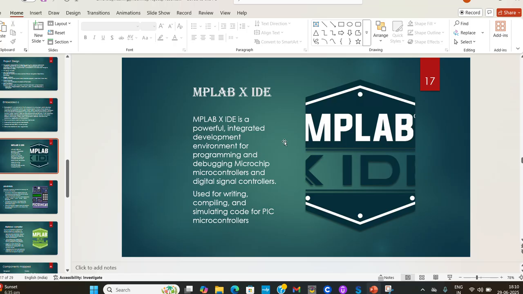Here the programs will be written. It is used for writing, compiling and simulating code for PIC microcontrollers. So MPLab is an integrated development environment that is used to convert the embedded C code into machine readable format for PIC microcontrollers. Again I will repeat, MPLab was used for writing and compiling the code, while picsimlab, let us see about picsimlab.